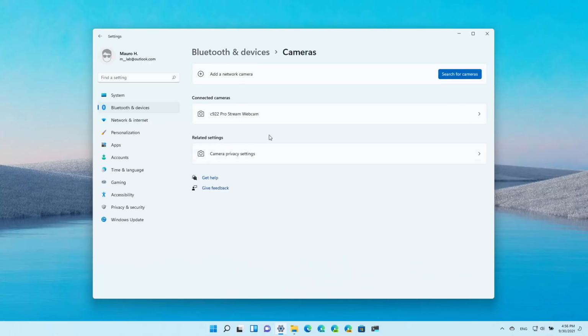The cameras page, it's new on Windows 11, and it now lets you manage webcams and network cameras. If you need to install a network camera, you simply click the search for a camera, and that's all you need to do. And if it is connected, we will find it and you can install it on your computer. If you connect a webcam to the computer directly through USB, or if it is already integrated into the system, you will see it listed right here.